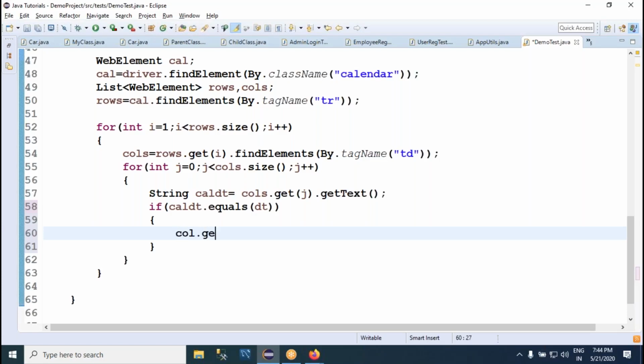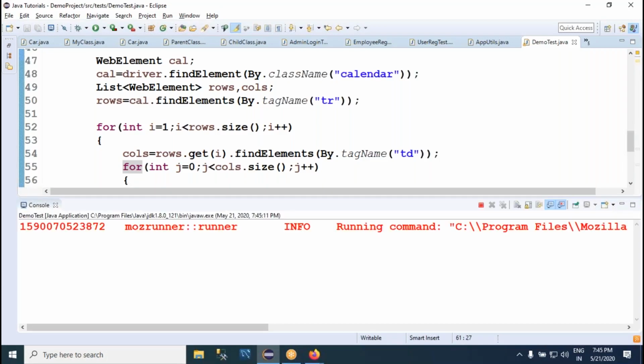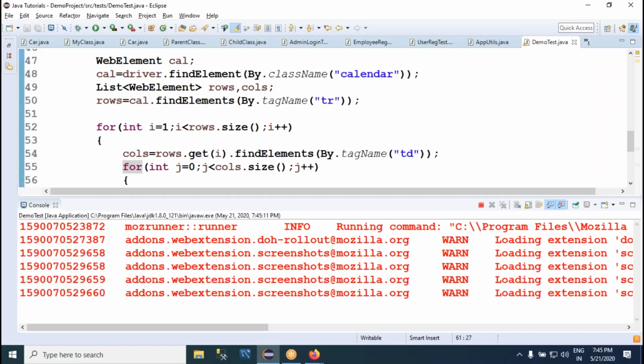Wherever the match occurred, if a match occurred, perform the click operation there. Then break the loop. Right. So this is the code to select the required date from the calendar. Redbus or SpiceJet or MakeMyTrip.com or any other application, you can work out the same logic. Any calendar you take, dates will be displayed in the form of rows and columns. So this logic will work out for any other calendars.